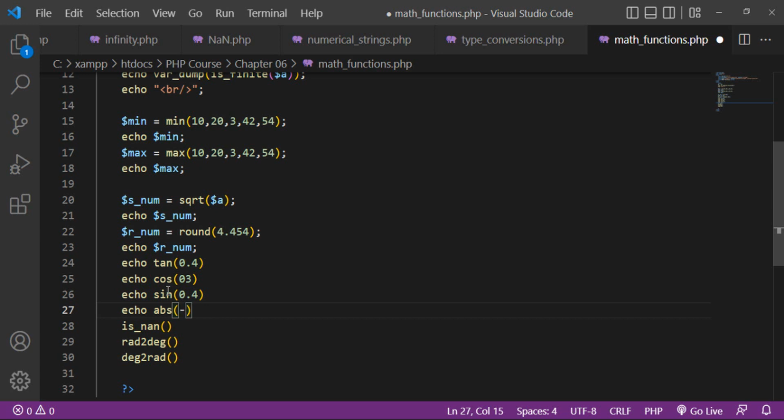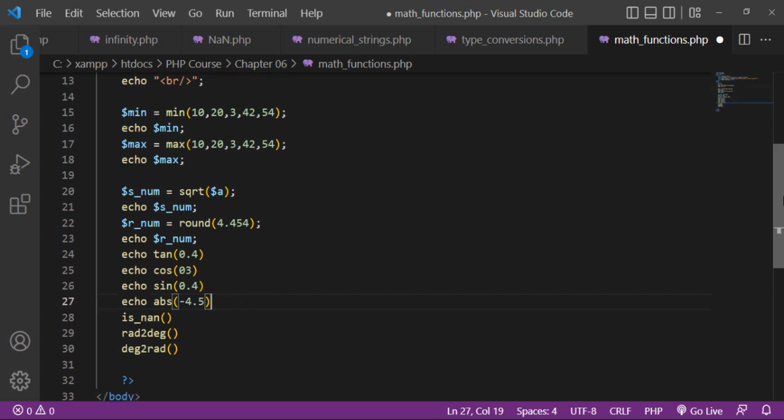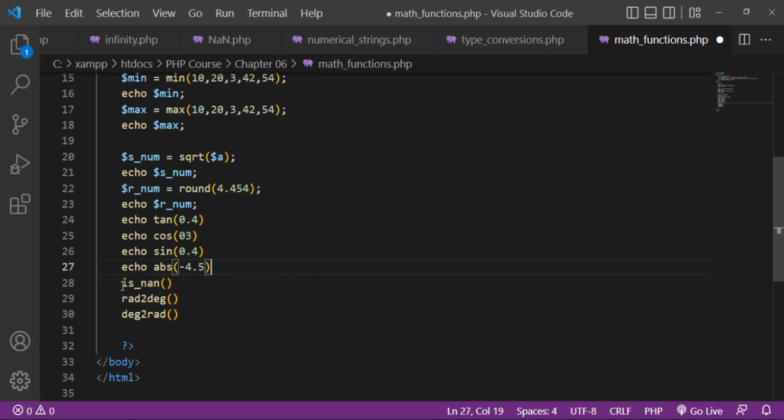Echo, and absolute, echo, and it will change a negative to positive. For example, negative 4.5, it will give you the answer positive 4.5. Then there is is_nan, which is used to check whether the given value is NaN or not. It will display the answer as true or false.